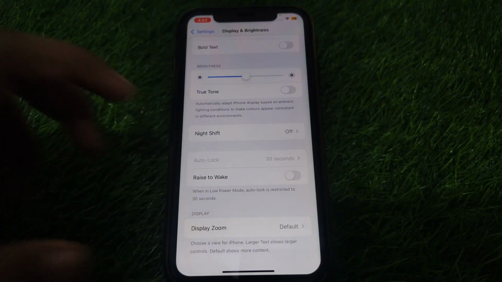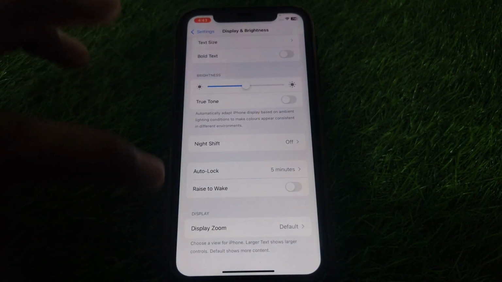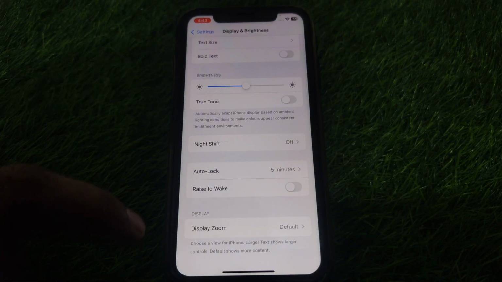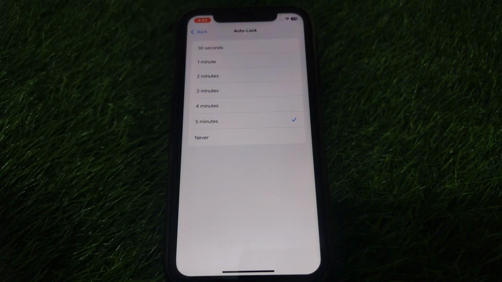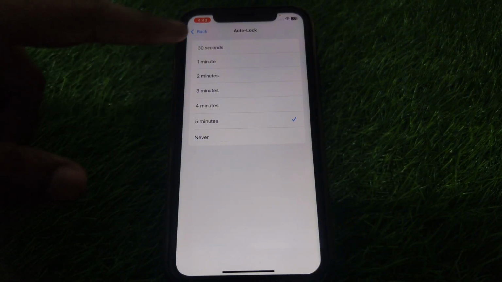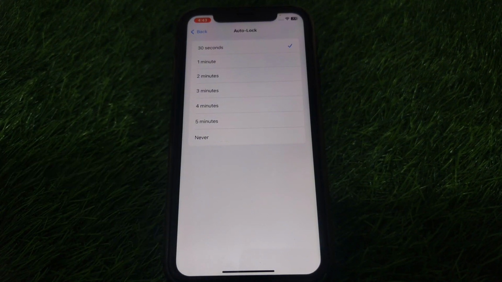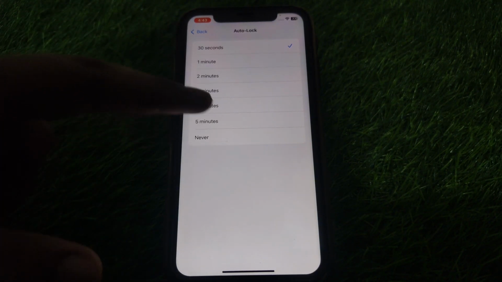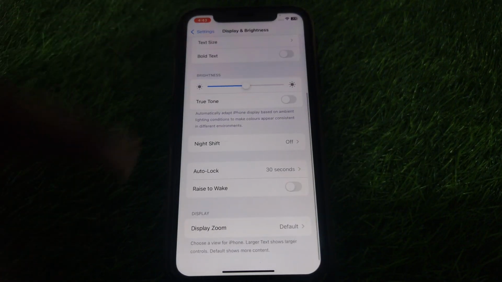Here you can also turn on low power mode. Here you can see the Auto-Lock option. If you want to auto-lock your iPhone, then there are settings available. If you have set it to 30 seconds, it means your iPhone will be locked after 30 seconds of inactivity. In this way you can change the settings.